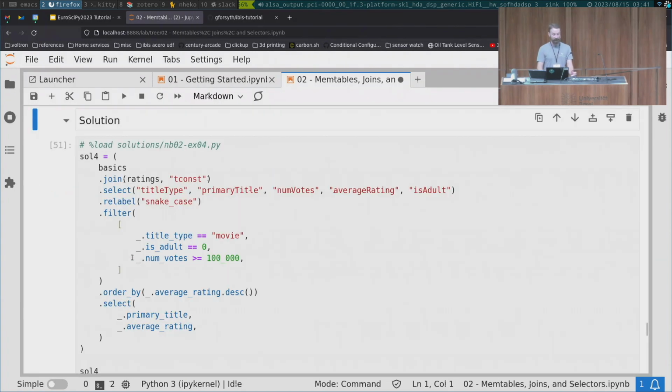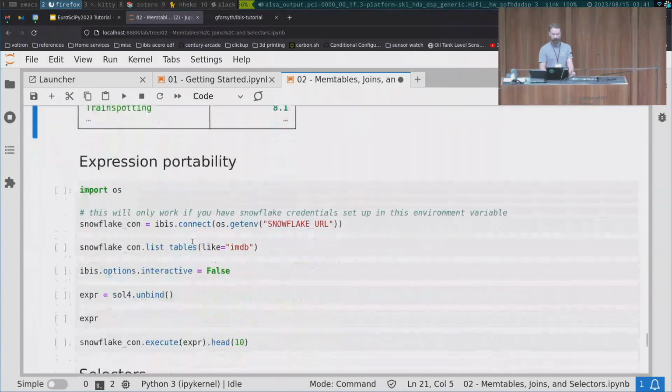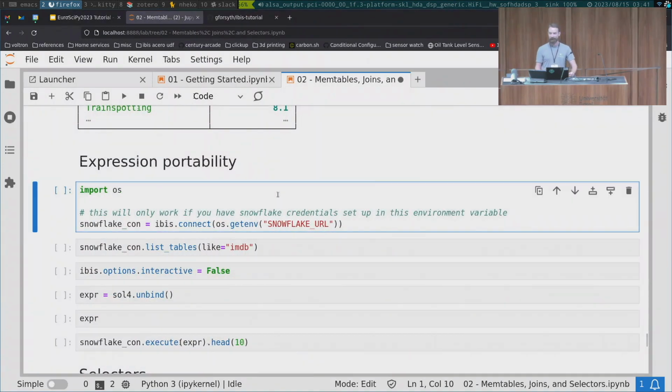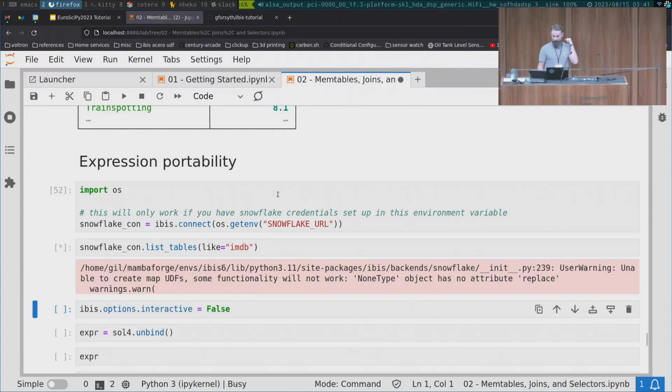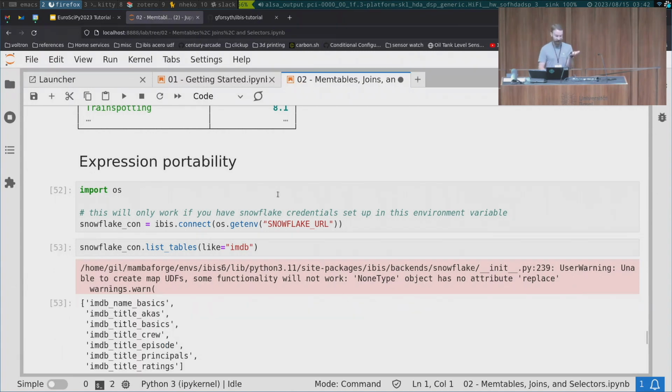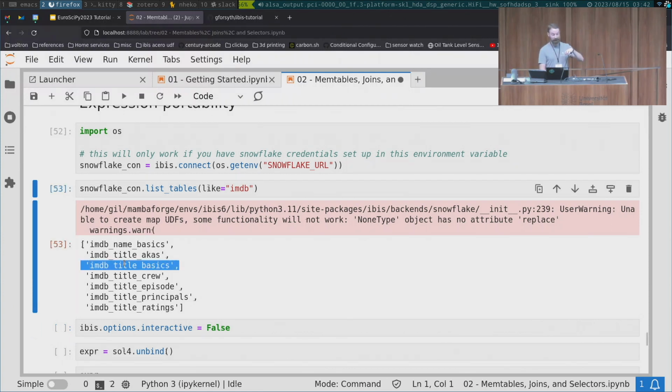So I have my answer in this variable called solution4. Don't try to run this next bit unless you have my Snowflake credentials, because it won't work. But just to show you that this is portable. If I create a Snowflake connection instead of the DuckDB connection, and if that Snowflake connection, well, hopefully works, yes, has the table names and the correct schema, right? So here's IMDb title basics and IMDb title ratings.